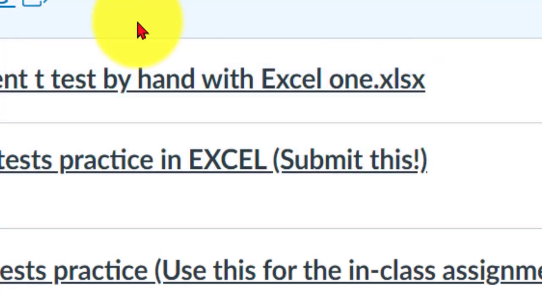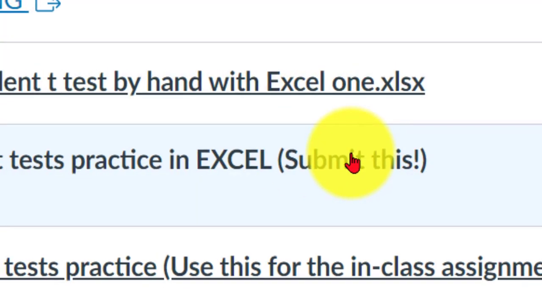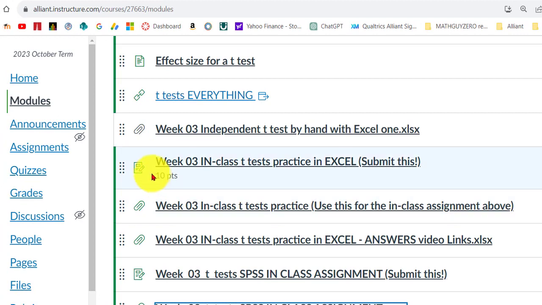But this is what I'm starting to do. Submit this. You see that? When it says submit this, that means it's an assignment. So this is what I'm going to give you credit for, and it works like this.